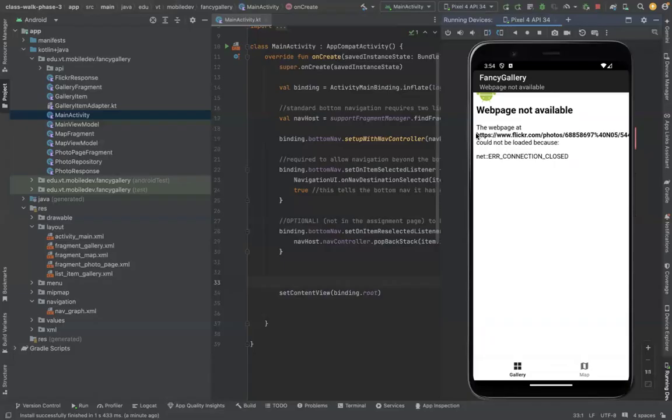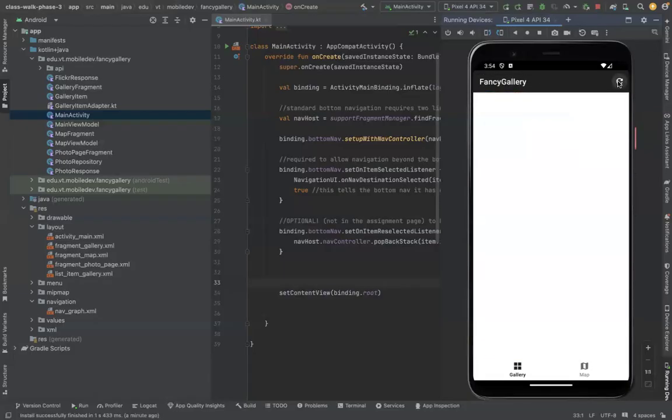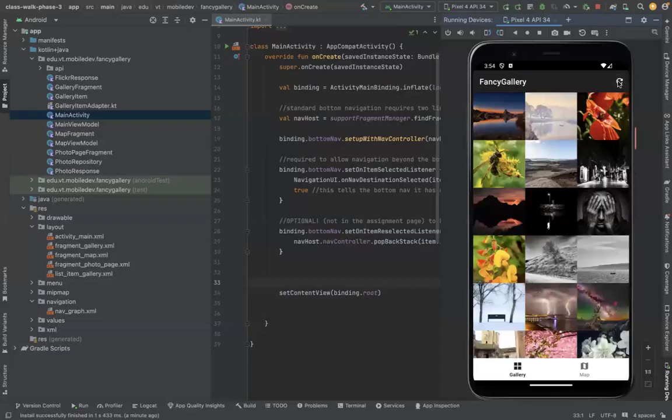The code is working, right? It's even taking me to that link, which is good. And this refresh reload cache, right? That is working. That's another one.